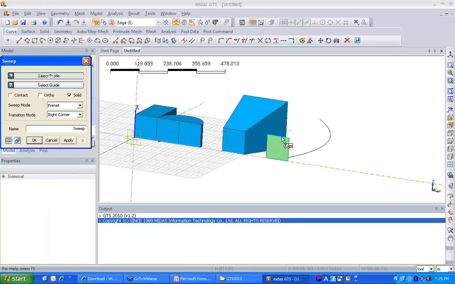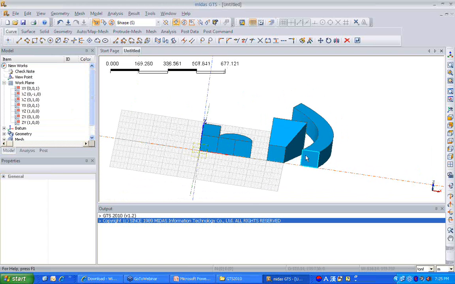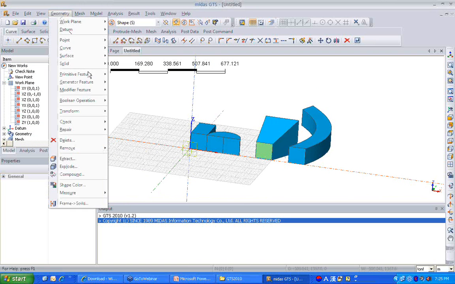Here I will highlight the use of the selection filter. If I have edge, it's difficult to select every edge individually. Go to the selection filter, select the wire, select the profile in one shot, select the curve, sweep mode, which is corrected, Frenet or fixed, transition mode, right corner along the right corner, view what you're doing, and here we apply. So we have generated all the solids from the 2D geometry using several generator features.